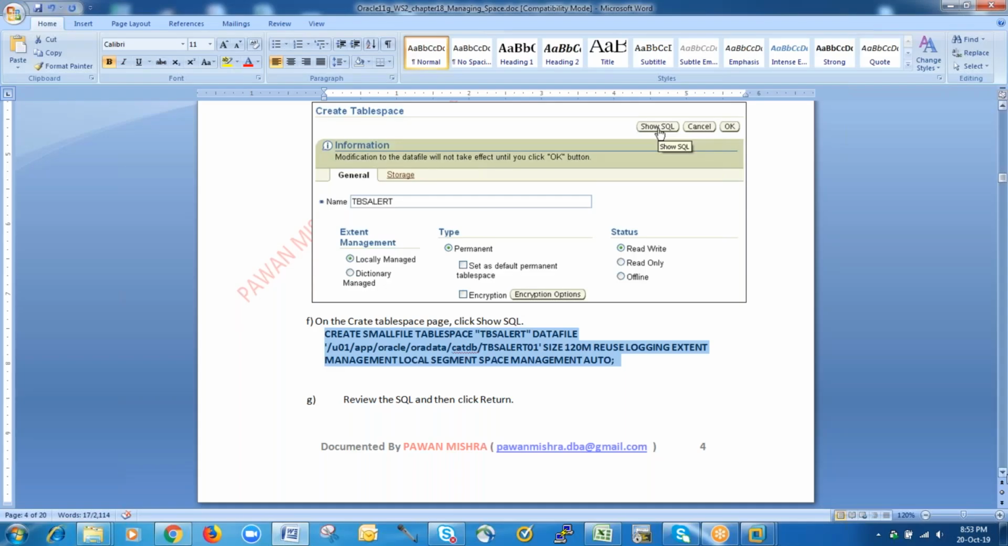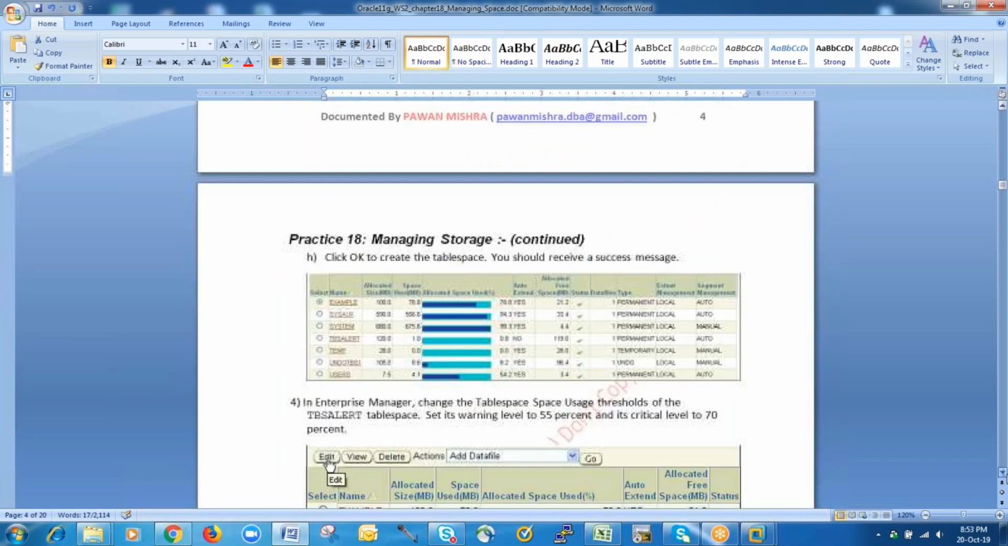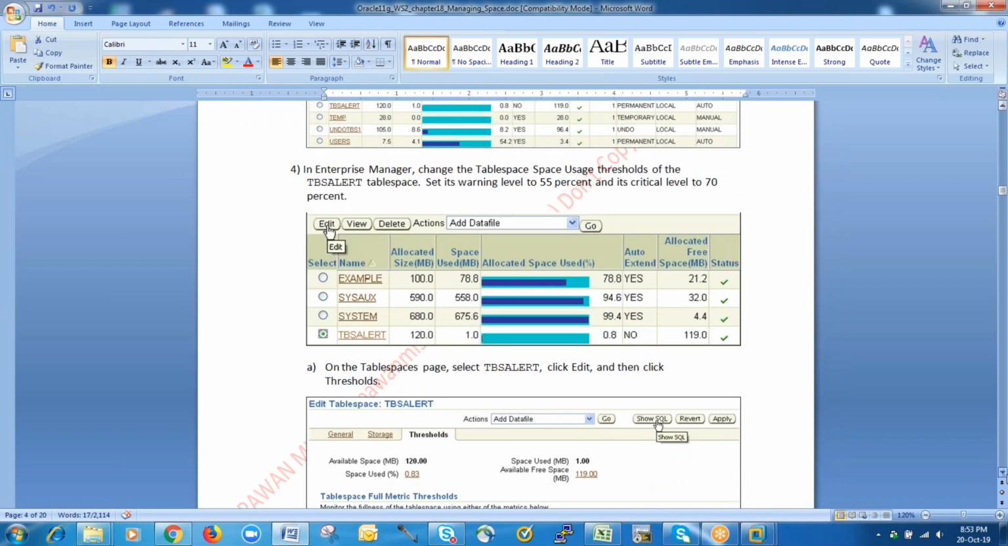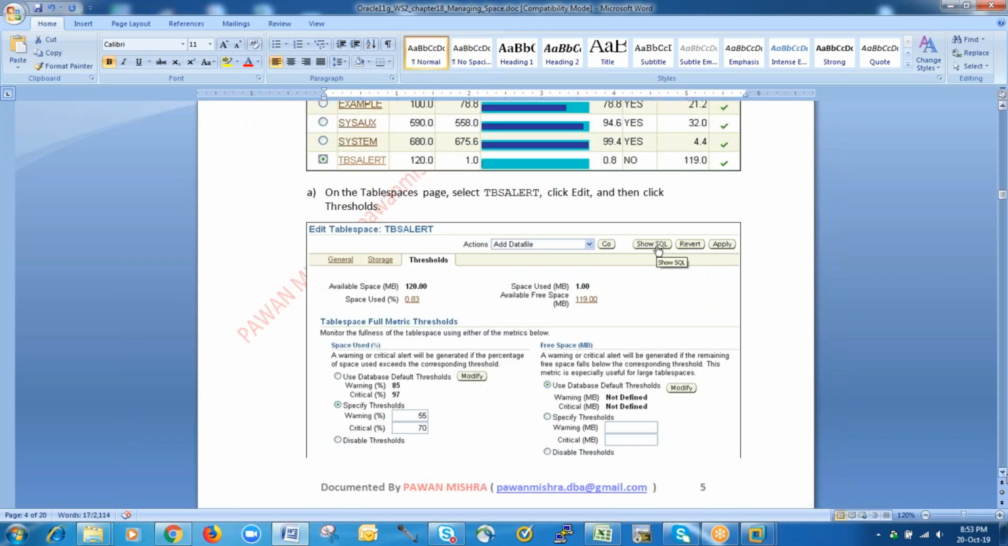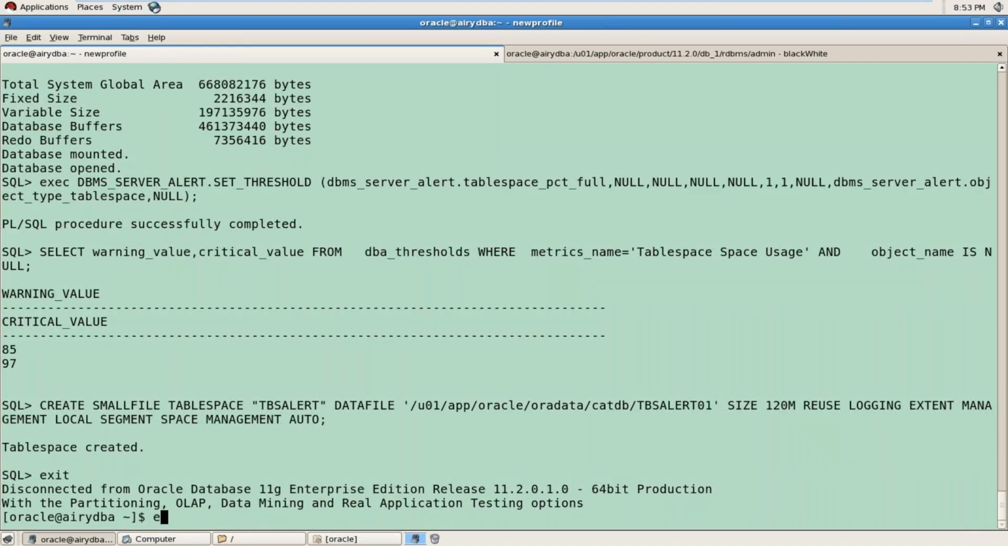Now review the SQL and click return. So it is showing the enterprise manager option, right? So I just log into enterprise manager. Now emctl start console.